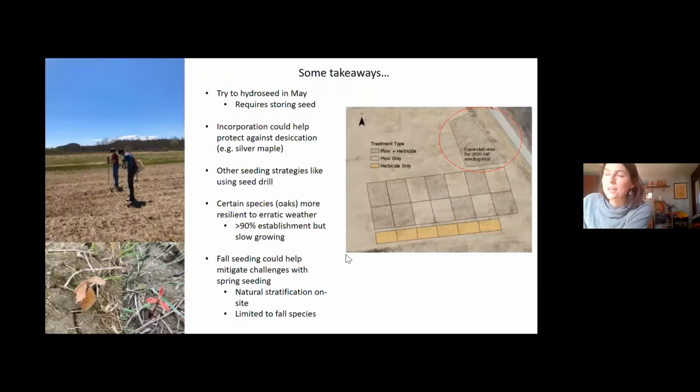So we ended up seeding at the beginning of June. After all of the site prep the year before, we seeded at the beginning of June, and then we had almost a month with no rain and really hot temperatures. So yeah, the takeaway there was that erratic, unpredictable weather is going to be a challenge with this, just like it is for planting trees and shrubs.